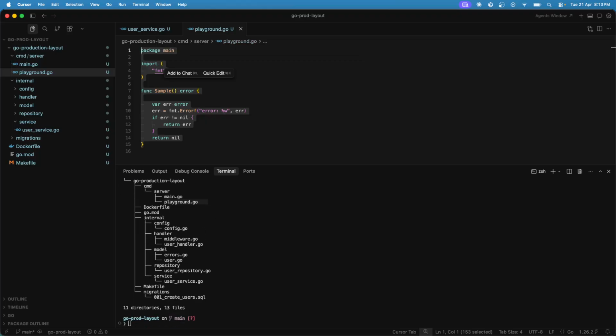So I'm building basically on the same project from my last video, the production Go structure. If you haven't seen that, there is a link in the description that I will add. But you don't need to go through that video. Everything I show in today's video is self-contained. So let me walk you through the three levels.